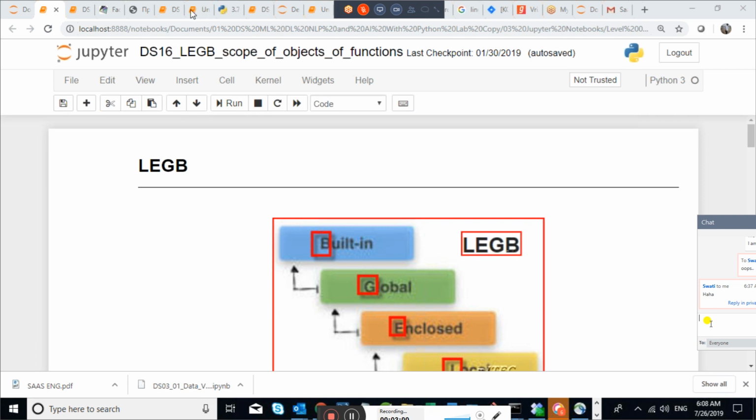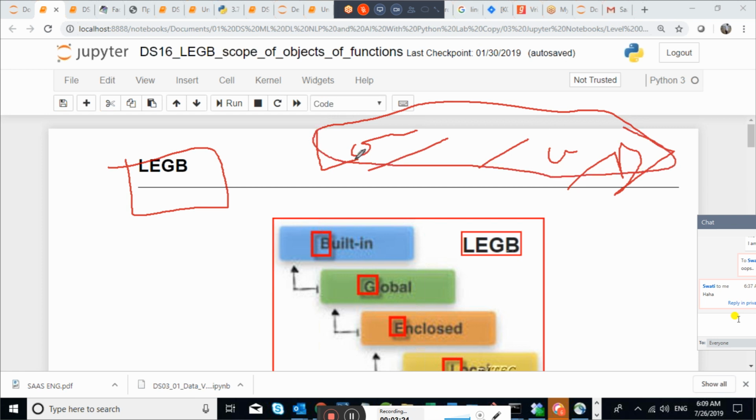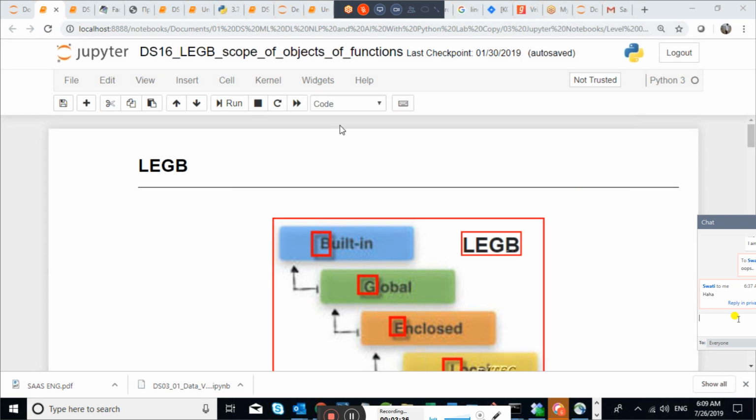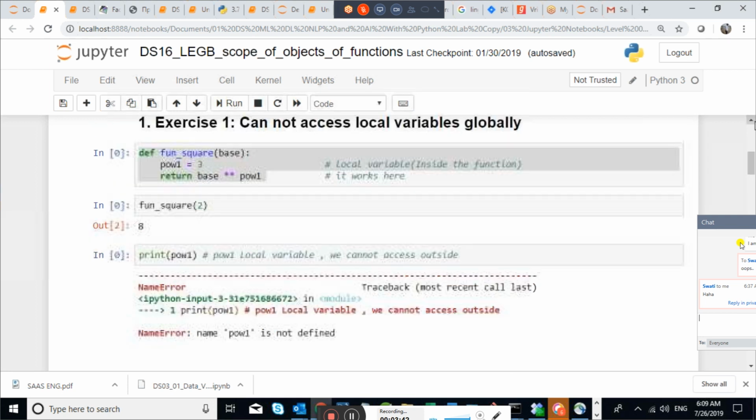You can see here, this is LEGB. LEGB means there are local variables, enclosed variables, global variables, and built-in variables. So we'll see what is the scope, and how we can find what is a local variable, what is an enclosed variable, what is a global variable, and what is a built-in variable.